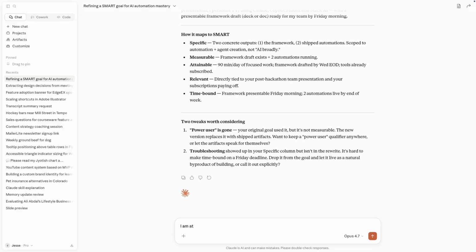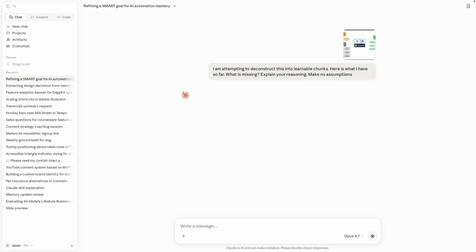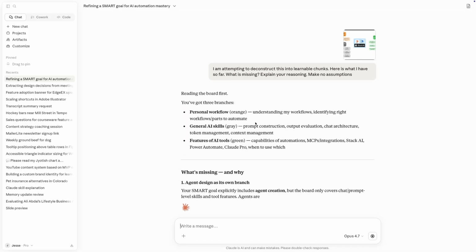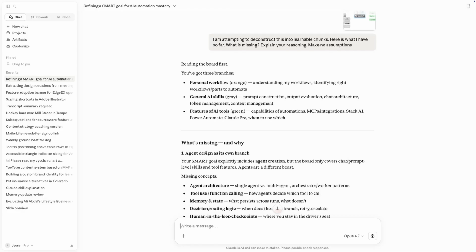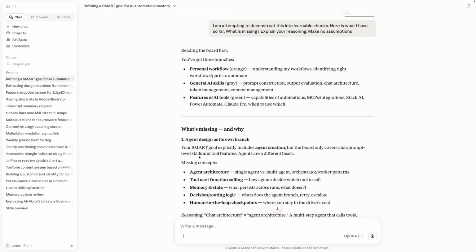Then I took that skill map that I created and took a screenshot, pasted it into Claude, and wrote the following prompt. "I am attempting to deconstruct this into learnable chunks. Here's what I have so far. What is missing? Explain your reasoning. Make no assumptions." Again, this works best if you have either copied and pasted your goal into Claude or you're using the same channel.